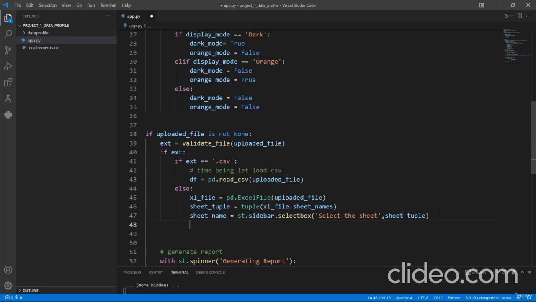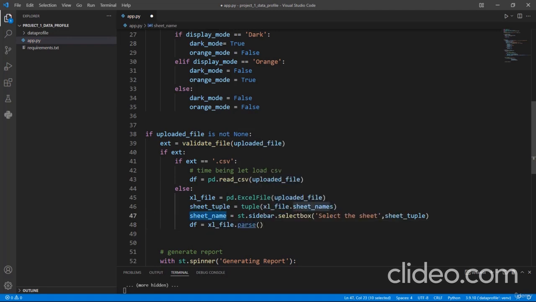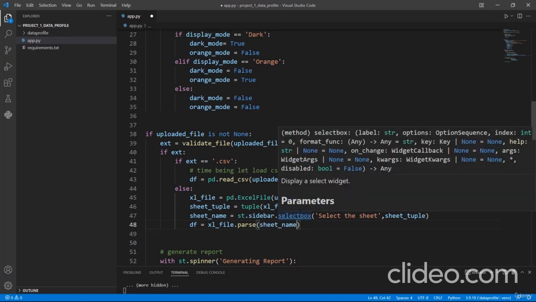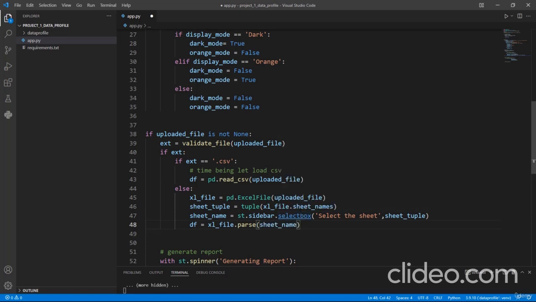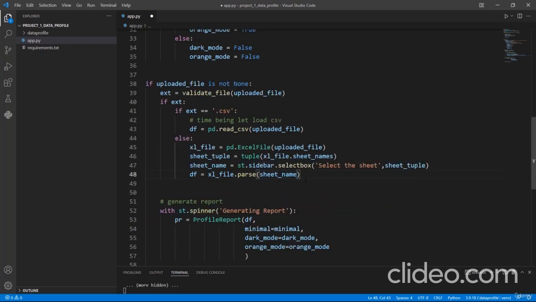And this will give the sheet name. By default, it will return the first sheet. So let me read that Excel sheet, which is df is equal to excel_file.parse, and I just need to provide the sheet name to this. The sheet name is sheet_name. With this I can read the Excel file. That's it. So this is what exactly we can do. If it is a CSV, we can read the CSV, otherwise if it's Excel, we can also read the Excel file. That is how we can read a CSV or Excel file.